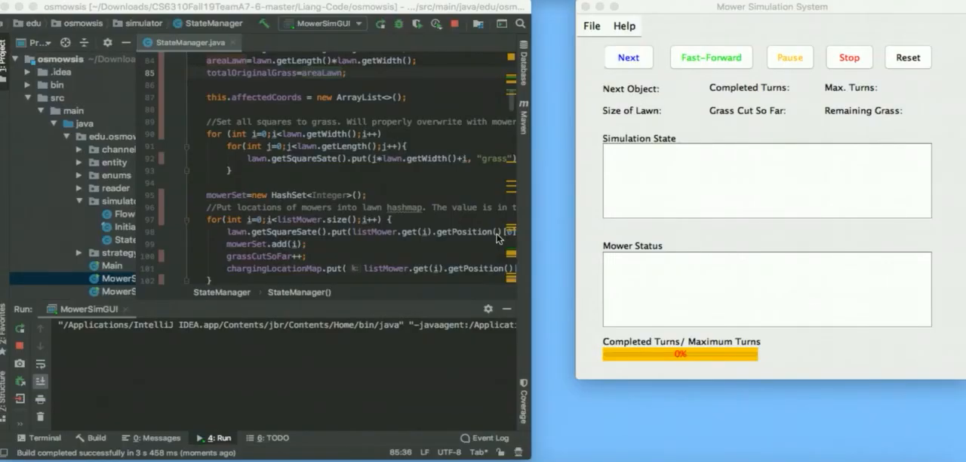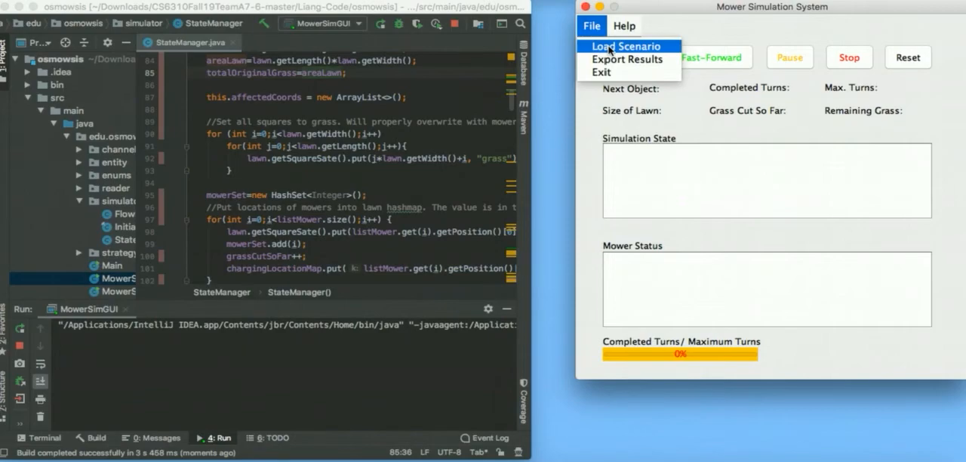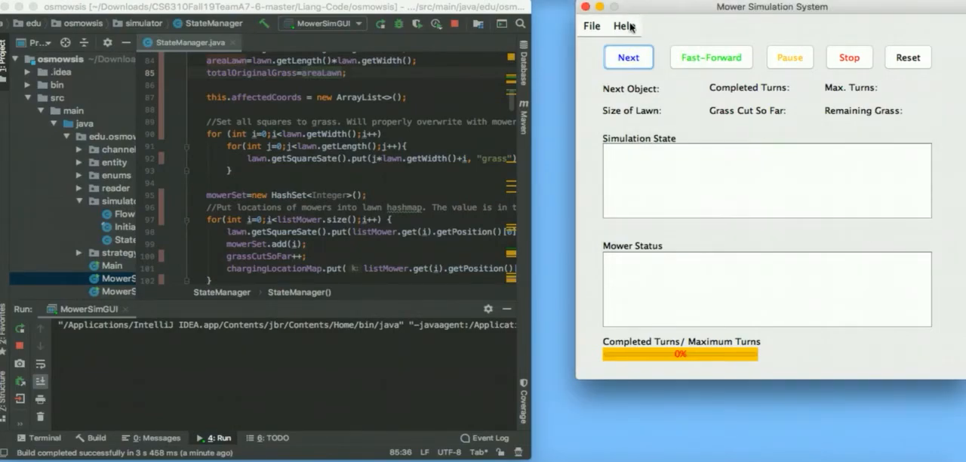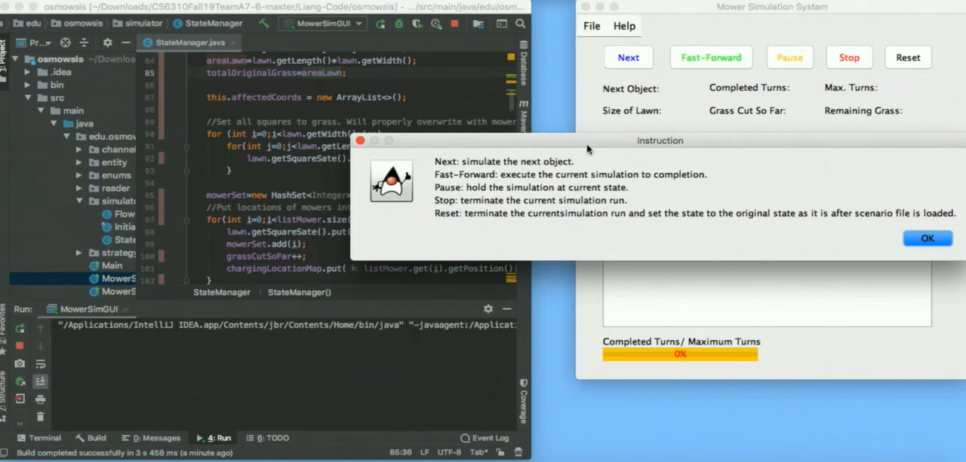As you can see, we're using Java for building our backend system. On the right-hand side is our application interface, which we built using Swing. In the top menu, we have a File option, which allows the user to upload a scenario, export results, and exit. For Help, About is our team's information. The Instruction will give the user a guide about these 5 buttons here.